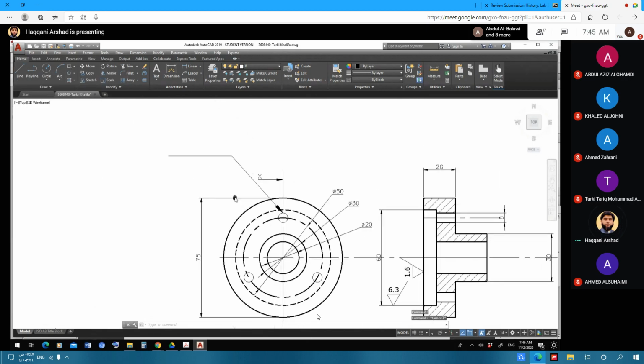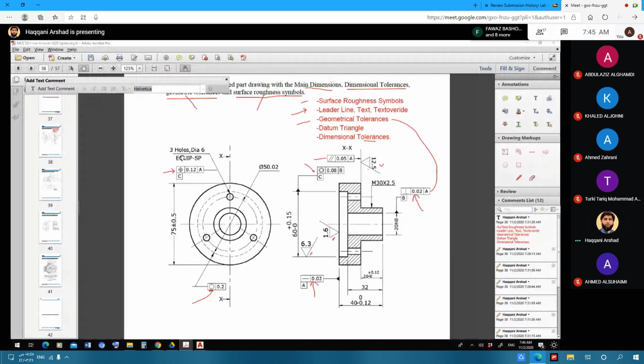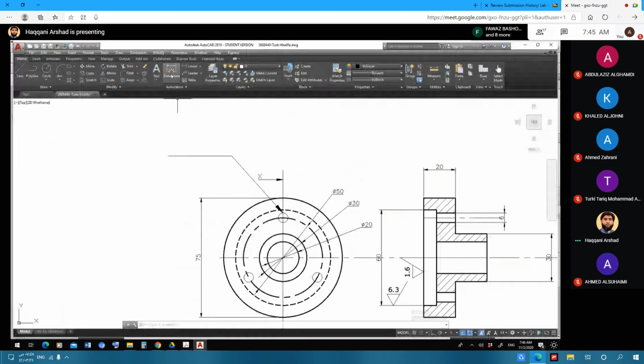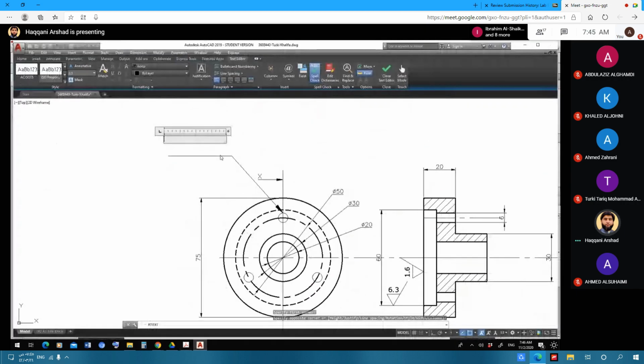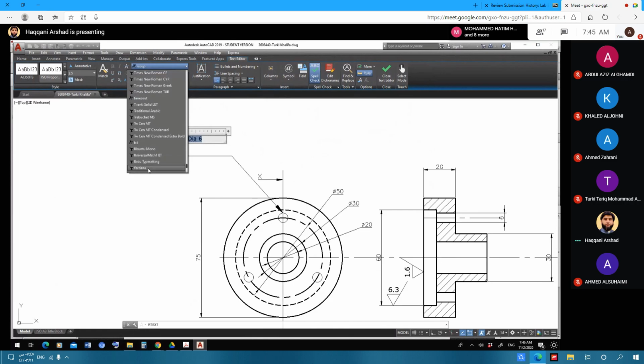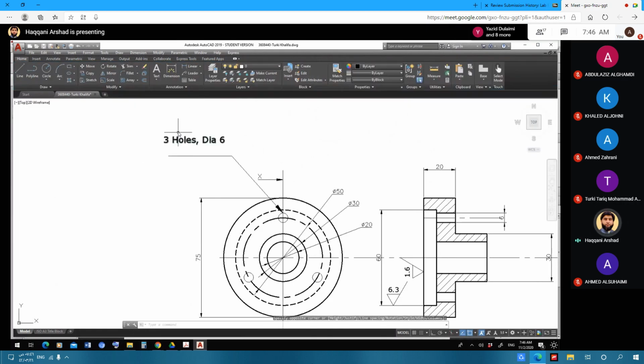Okay. Now here you have some information. So I can use this text. I use the text here. Something like 3 holes, diameter 6. So I can just type 3 holes, diameter 6. I use some other font, some information here.